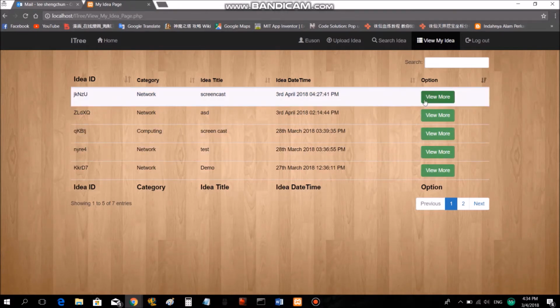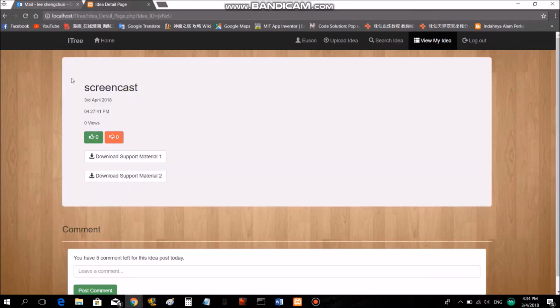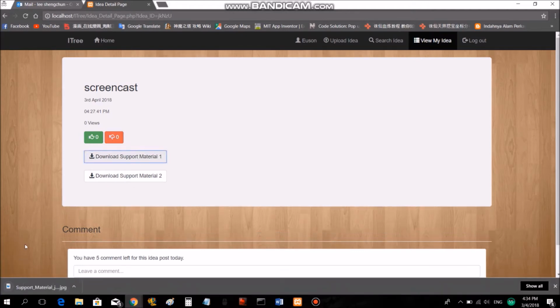The student can click on the view more button of an idea to see more details of the idea submitted. The student can click on the thumbs up or thumbs down button to like or dislike the idea, as well as download the supporting materials. For example, this is the picture from just now.